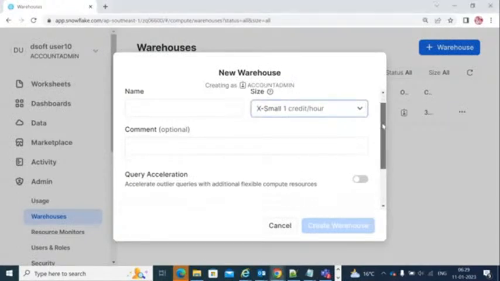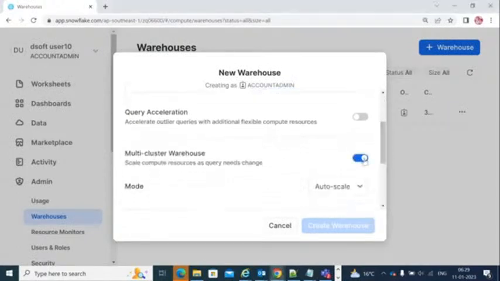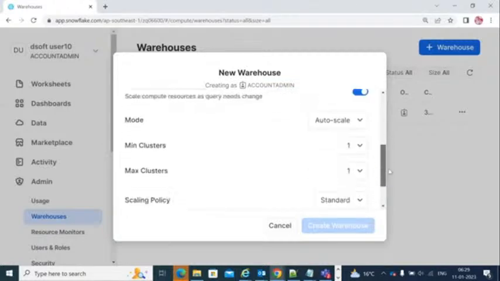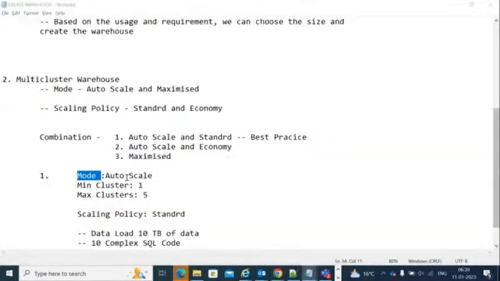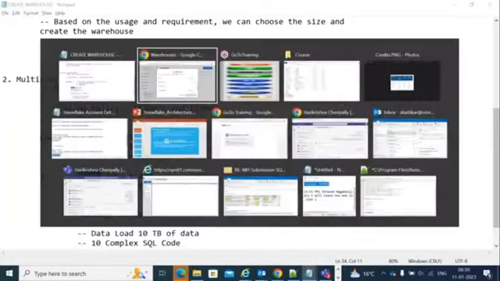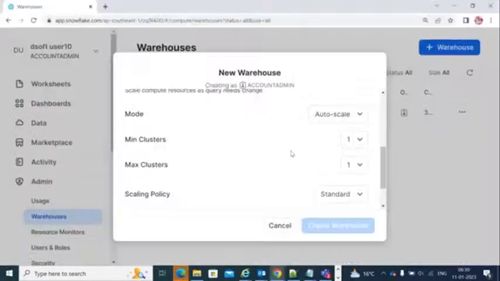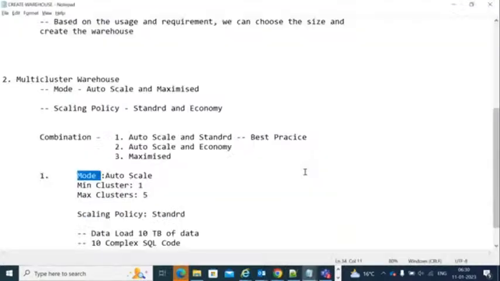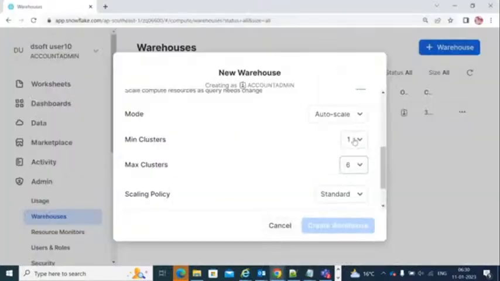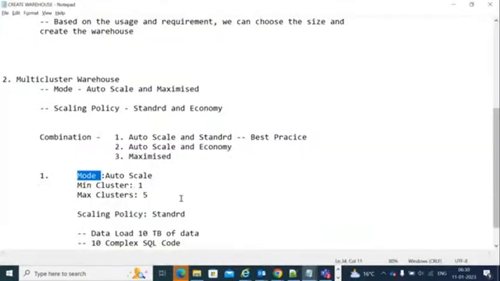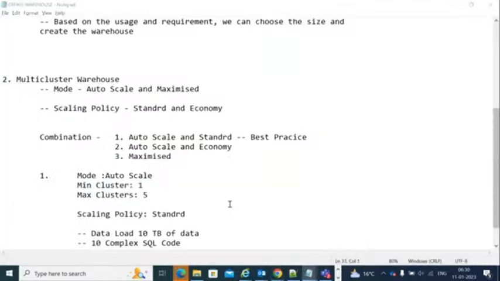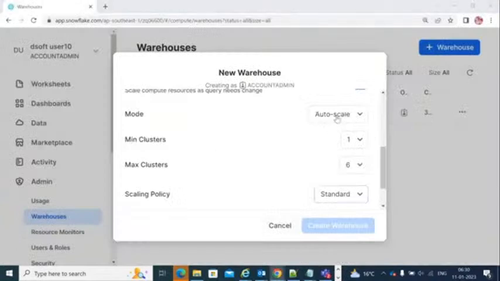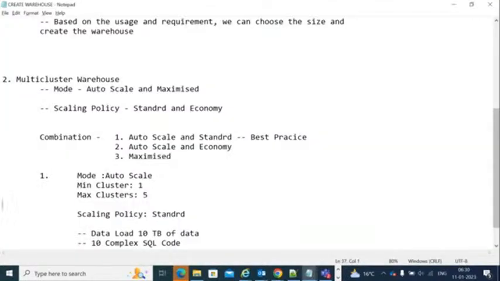That's okay, guys. If you ask me any number of questions, not a problem, but you need to understand. See here, the mode I said is auto scale. Agree? Say yes or no? Yes. And then the maximum number of clusters, minimum clusters, I have selected 1 to 5, whatever you select. Agree? And then I have set the scaling policy standard. Agree? Correct. So you can't select only standard or only auto scale. This is a combination. So what is the meaning of this overall?